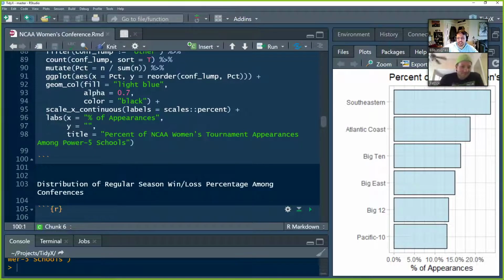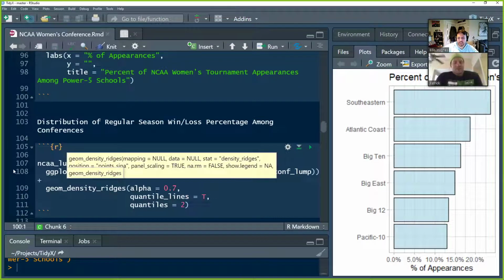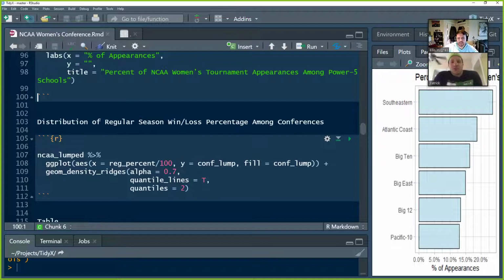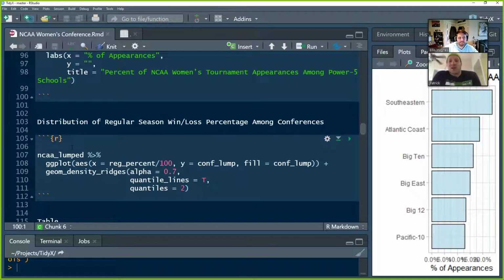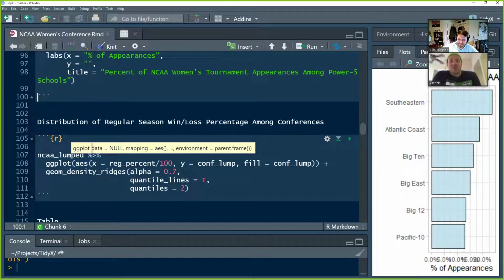All right, gonna hop over. So what are we gonna look at next? We're going to look at the distribution of win percent. One of the ways that these teams get into the tournament is by doing the dirty work during the season and making sure they win the games they're supposed to win.